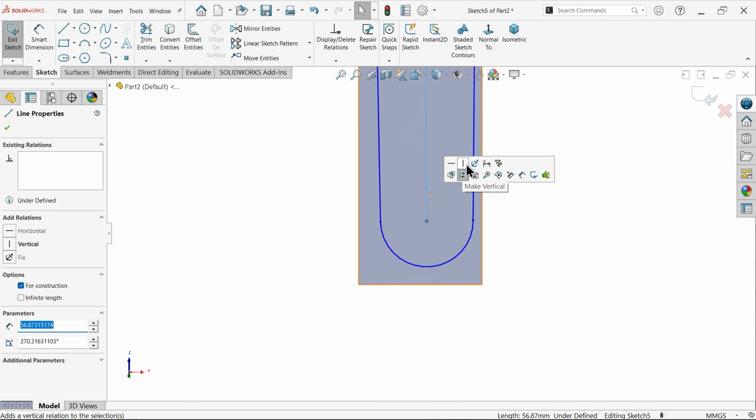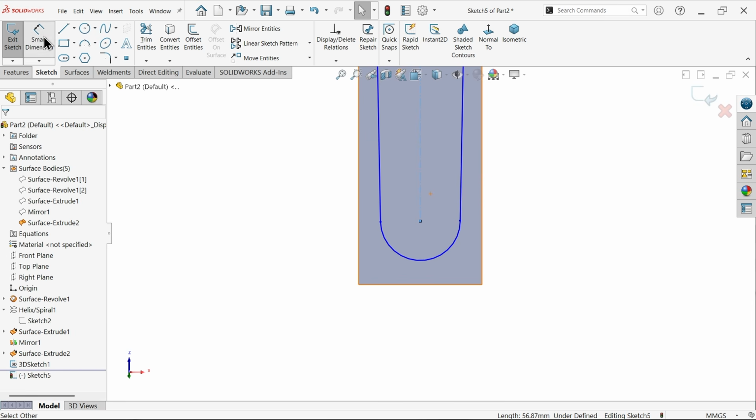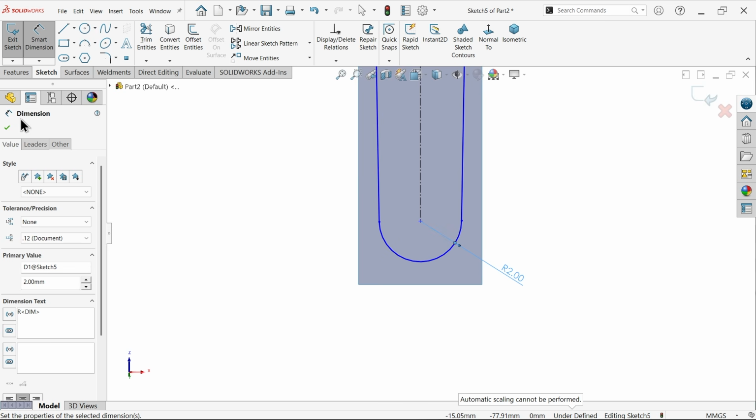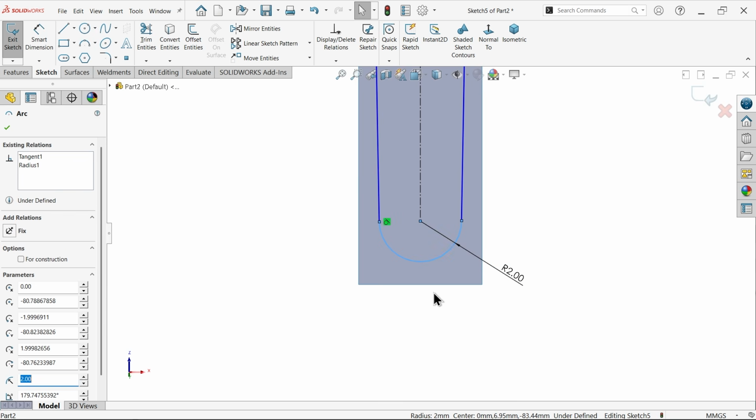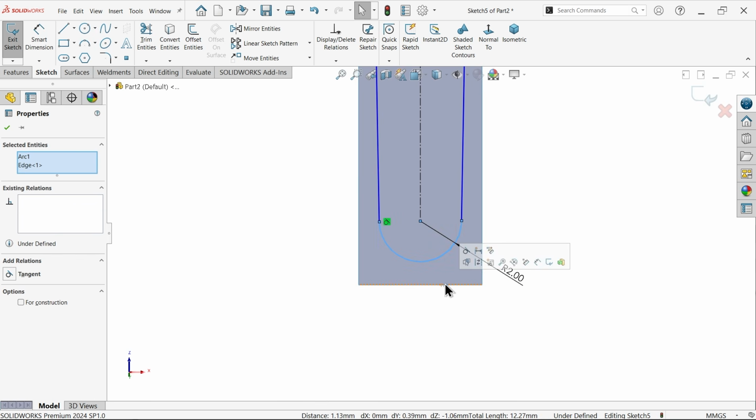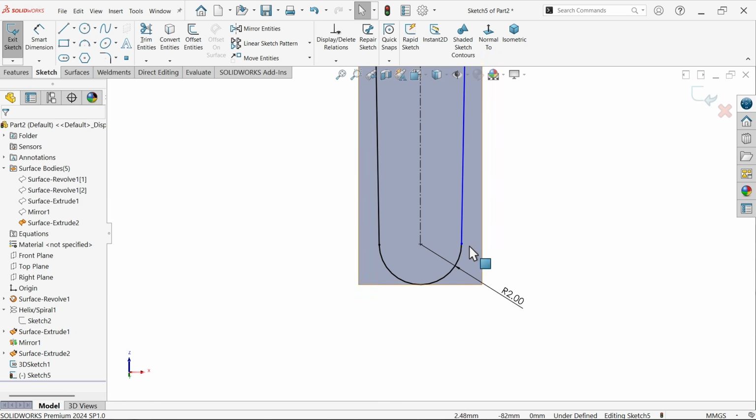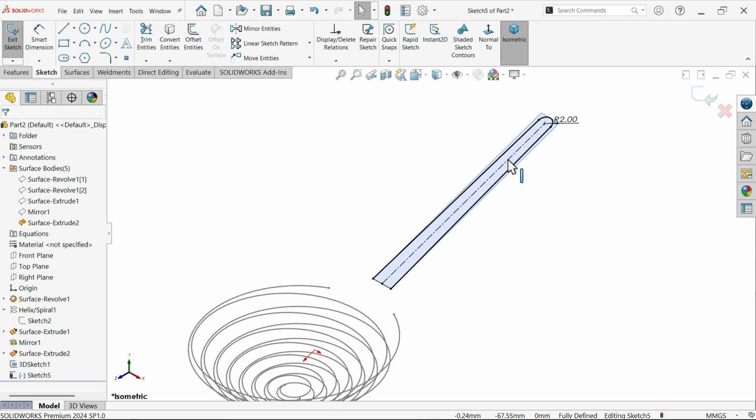Make sure this is vertical. Okay. Smart dimension. Radius 2. Select this one and this one, tangent. Okay, still not defined. Select this point, tangent. Okay, look, this is a fully defined sketch.